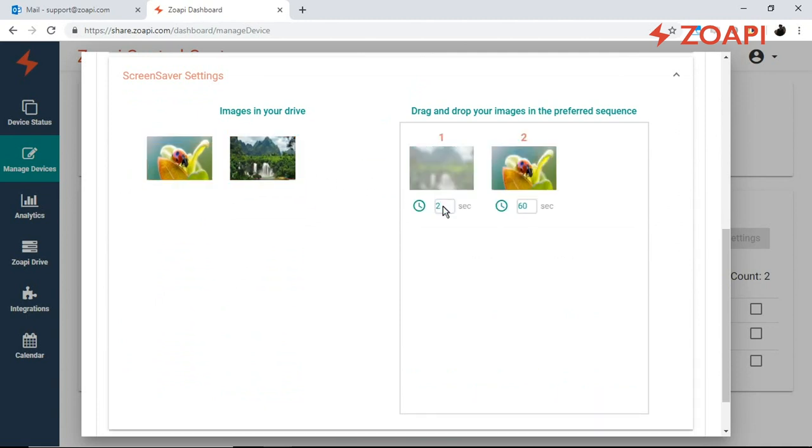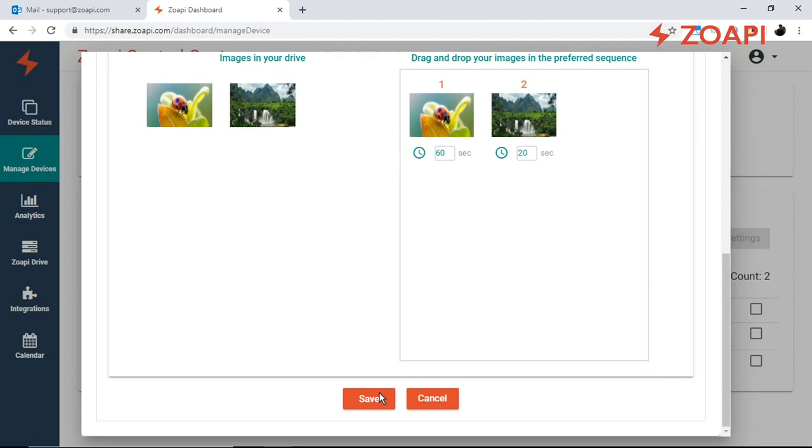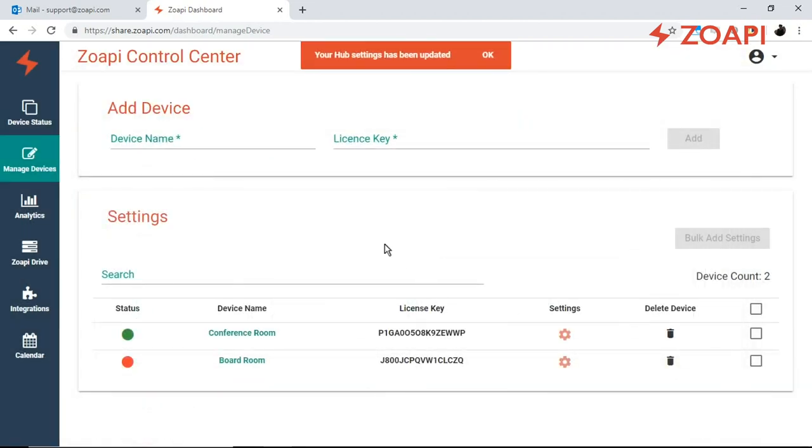Configure the duration for which the image should be displayed. You can also change the position of the image to change the sequence. Press Save to save the new settings to your Zoapi device.